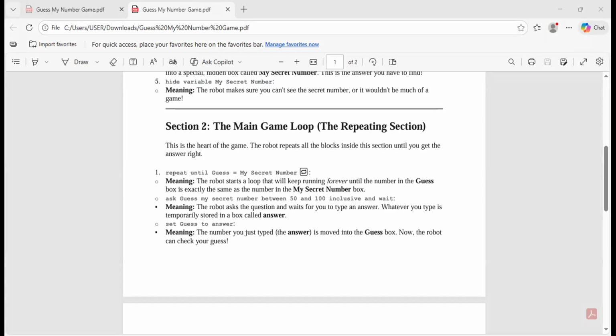They asked me to put a repeat until, but the guess cannot enter the repeat until. Repeat until guess equals my secret number. Do you make a variable for guess? Yes, sir. So you add the equal to sign there. Go to operators and bring out the equal to there. Then put guess and secret number.